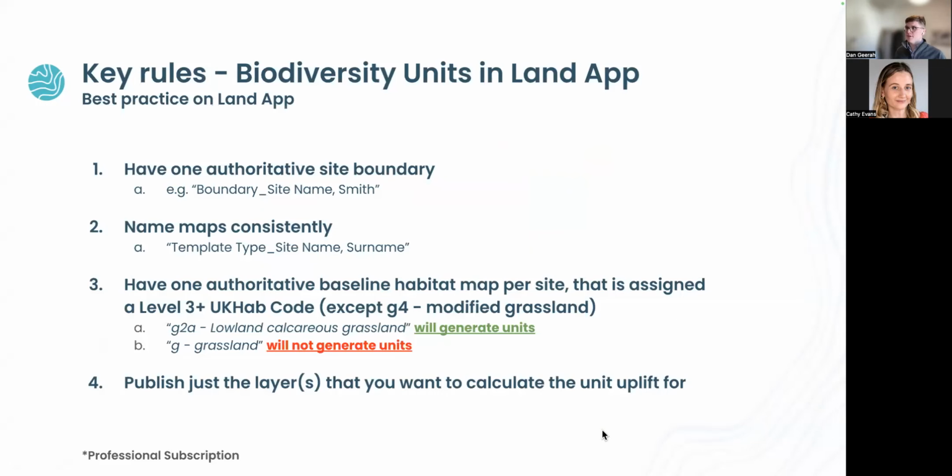So the rules for biodiversity units in LandApp, before I move on to the demo, I just wanted to make sure you're clear on how we are handling biodiversity units and also some best practice. The first one is that we encourage for every site for you to have an authoritative layer that represents that site boundary, and make sure, particularly if you're working with multiple clients, your naming convention for those layers is consistent. For example, boundary underscore site name underscore surname is a good way of handling the plans.